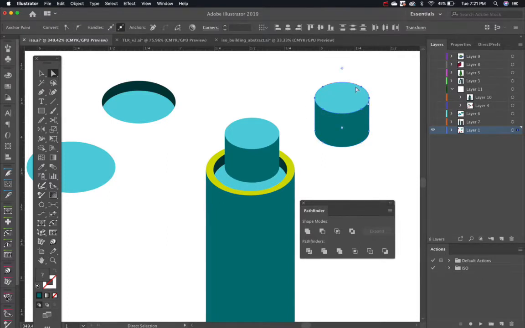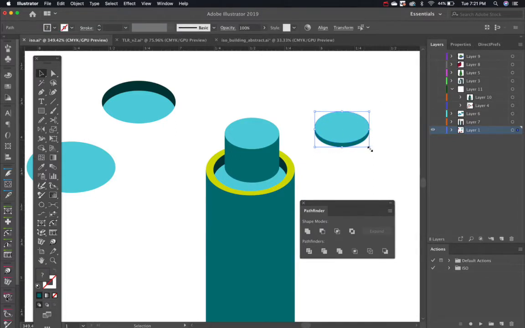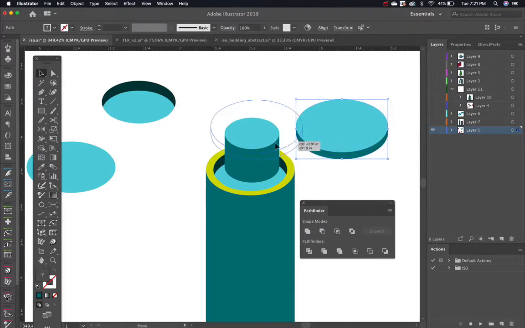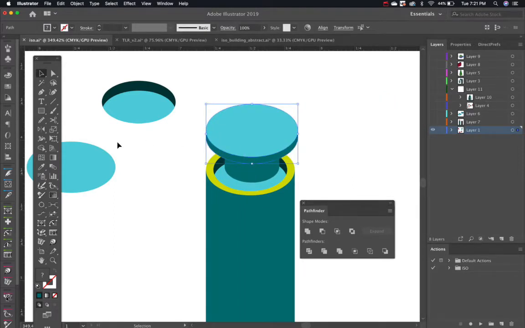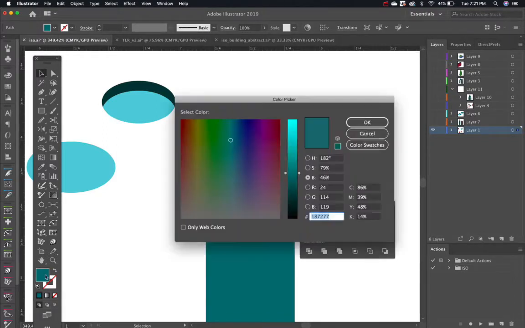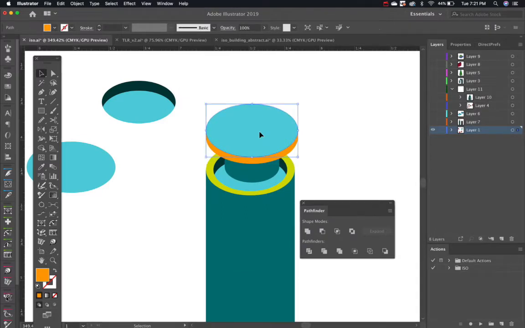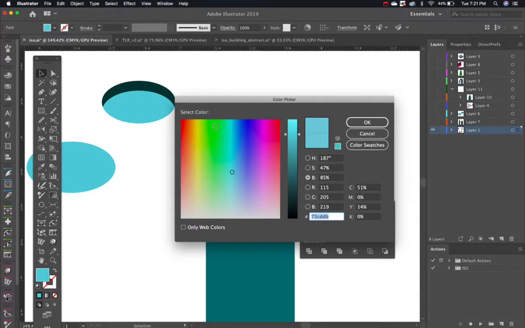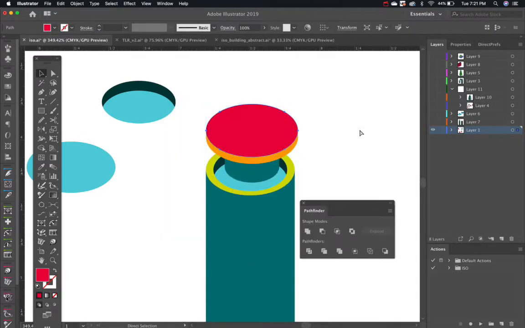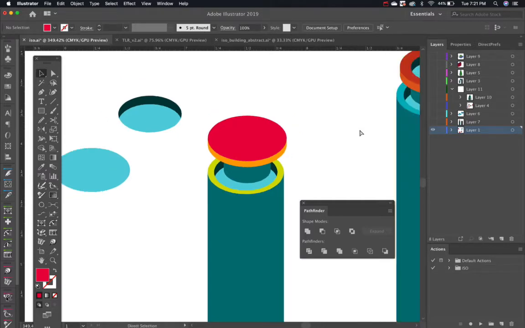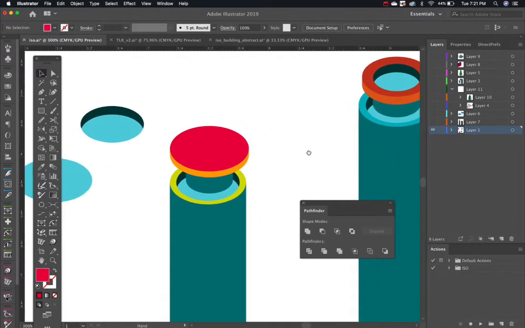Select all those with the white arrow tool. Grab this, and I'm just going to shrink it down like so, and make it bigger. So it's going to sit on top. But we are going to change its color, right? So it's going to be a little bit different. Let's change this to an orange maybe. All right, and let's change this to maybe a red. There we go. Ooh, that's obnoxious, but we're going to go with that.